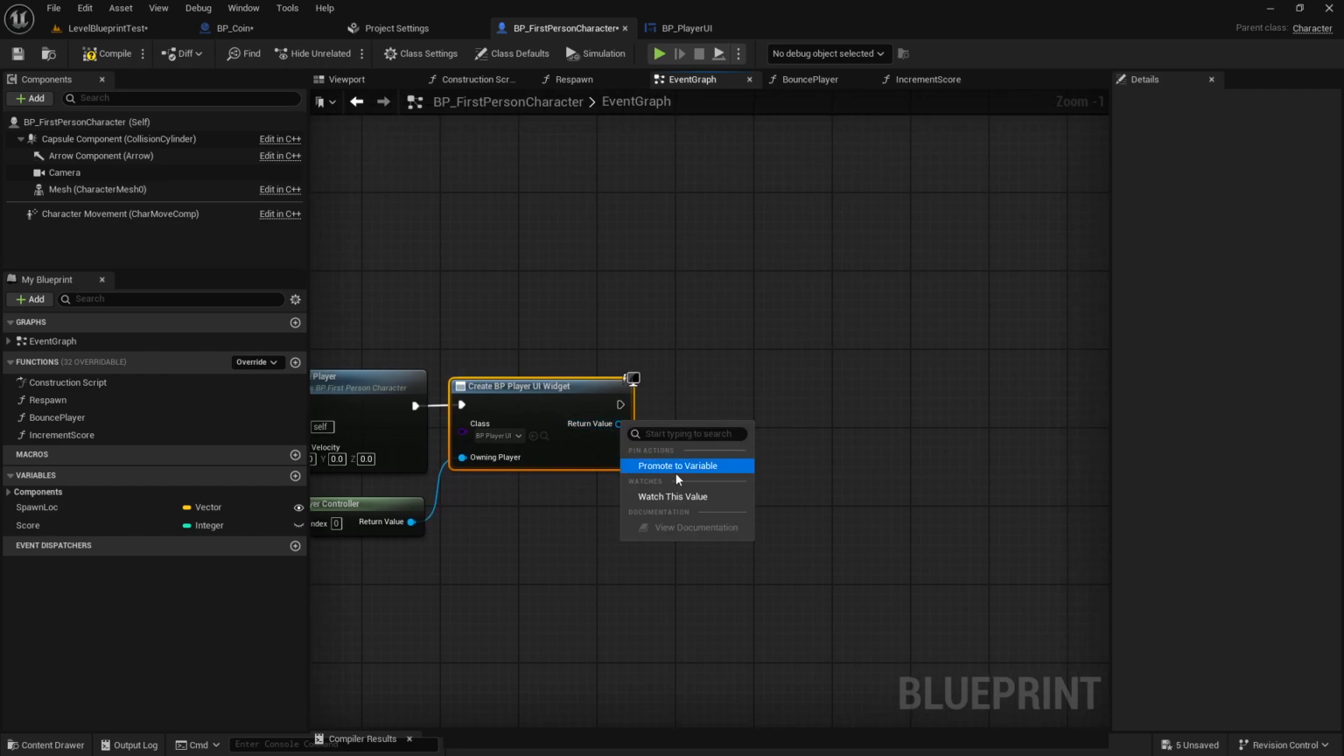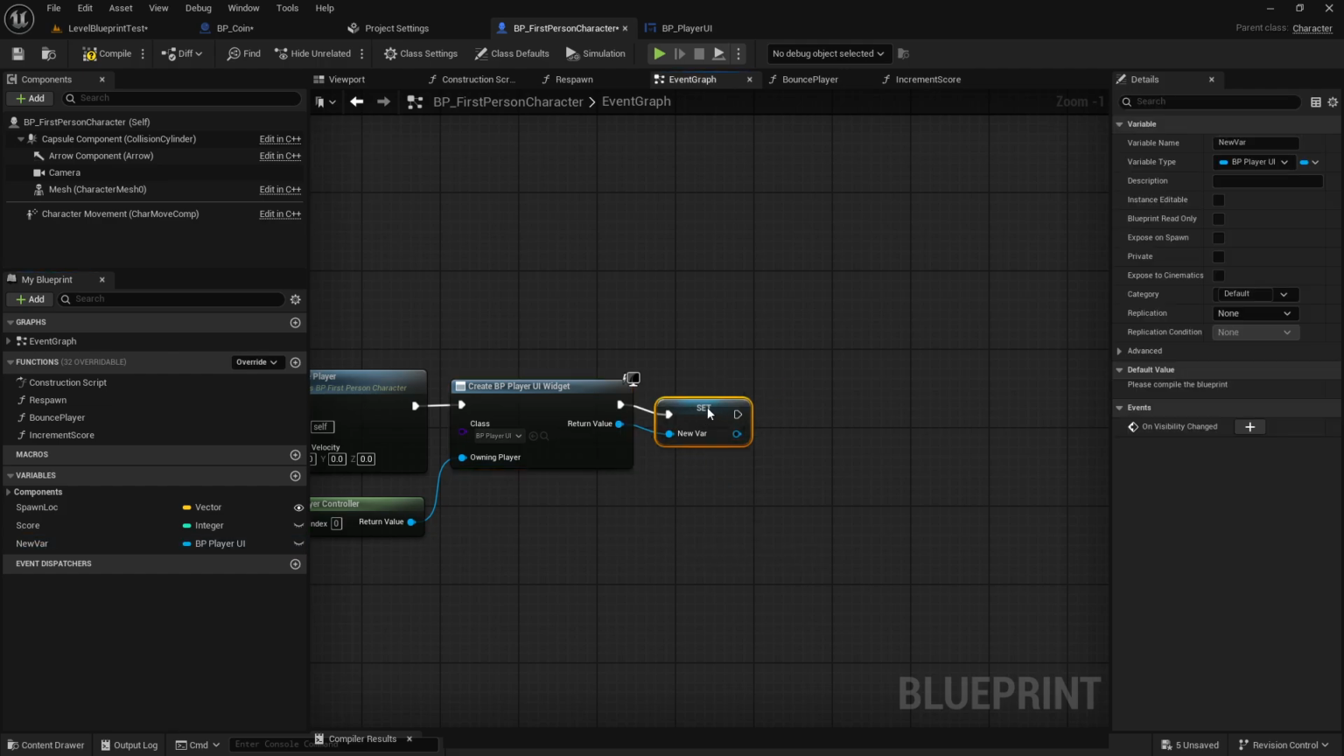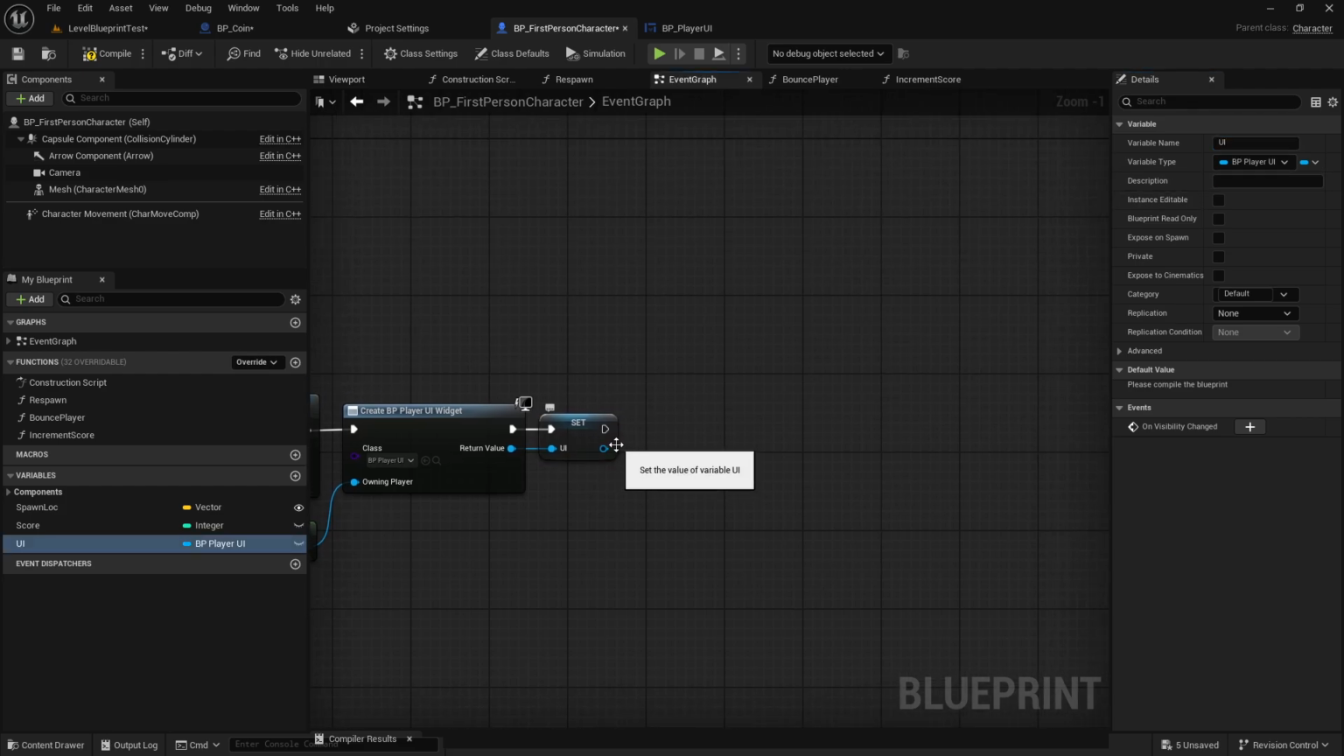Then I'm just going to promote this widget and save it as a variable so we can use it later. We'll see why that comes in handy. And I'm going to call this player UI. I'm just going to call it UI.